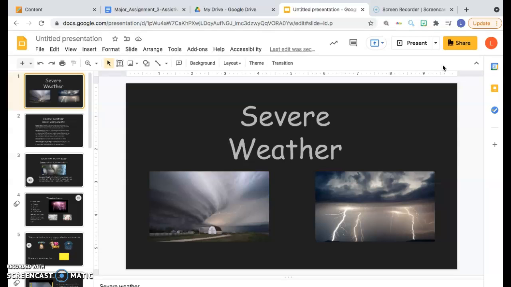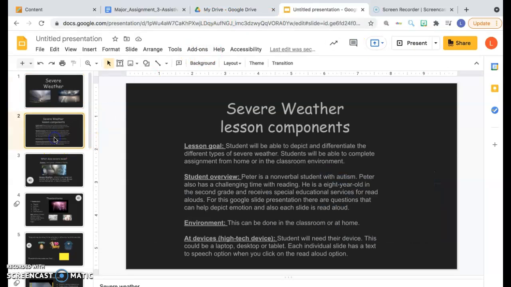The unfortunate part is they don't know exactly when they got the problems wrong, but there are ways that they can see that the answer would be incorrect, and I'll show you that as we go through. So my severe weather lesson components: my lesson goal is students will be able to depict and differentiate the different types of severe weather. Students will be able to complete the assignment from home or in the classroom environment.